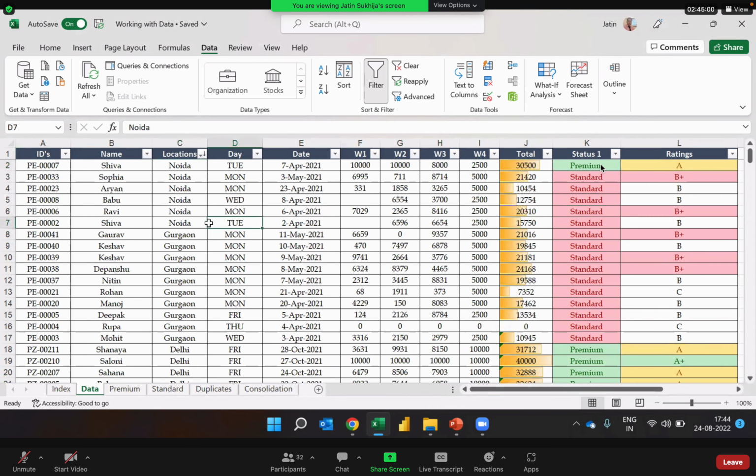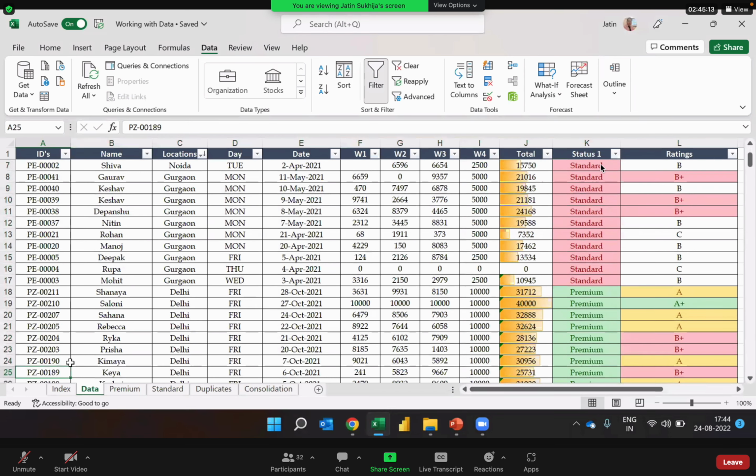So apart from this location-wise filter, if you see my data, we have ID numbers, and somewhere we have PE in the beginning and somewhere we have PZ in the beginning. So we have two different groups. One starts with PE and the second starts with PZ. And I want to know only those which start with PE. So I'll filter on my IDs.